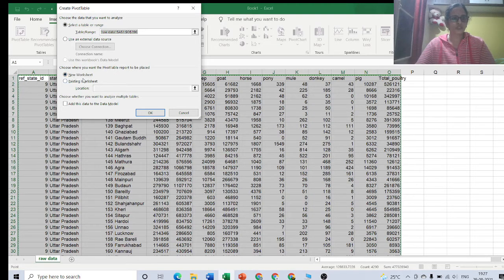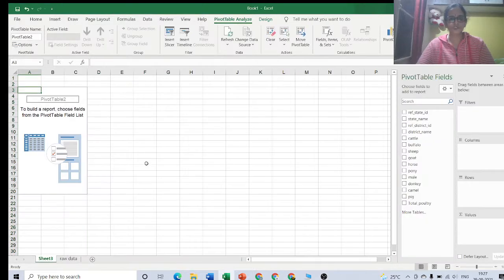So where exactly do you want the output of this pivot table to be displayed? Whether you want it in a new worksheet or in an existing worksheet. If you want it in the same worksheet, you can select the existing worksheet, or else you can select a new worksheet. I will select the new worksheet, and click OK. See, the pivot table got displayed in the new worksheet, that is in Sheet 3. At the right you can see the fields of the pivot table. Whatever we saw in the raw data, all those are present here.